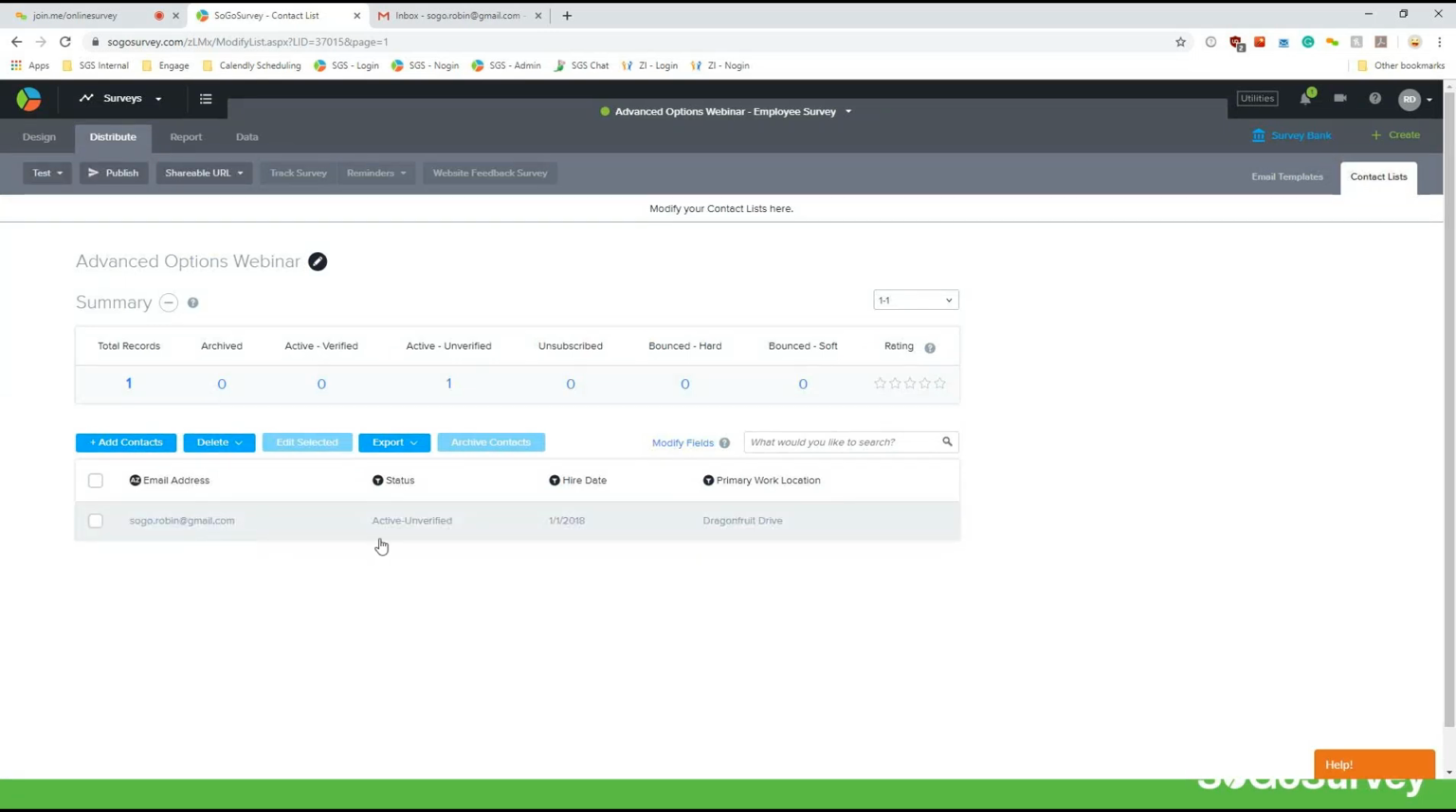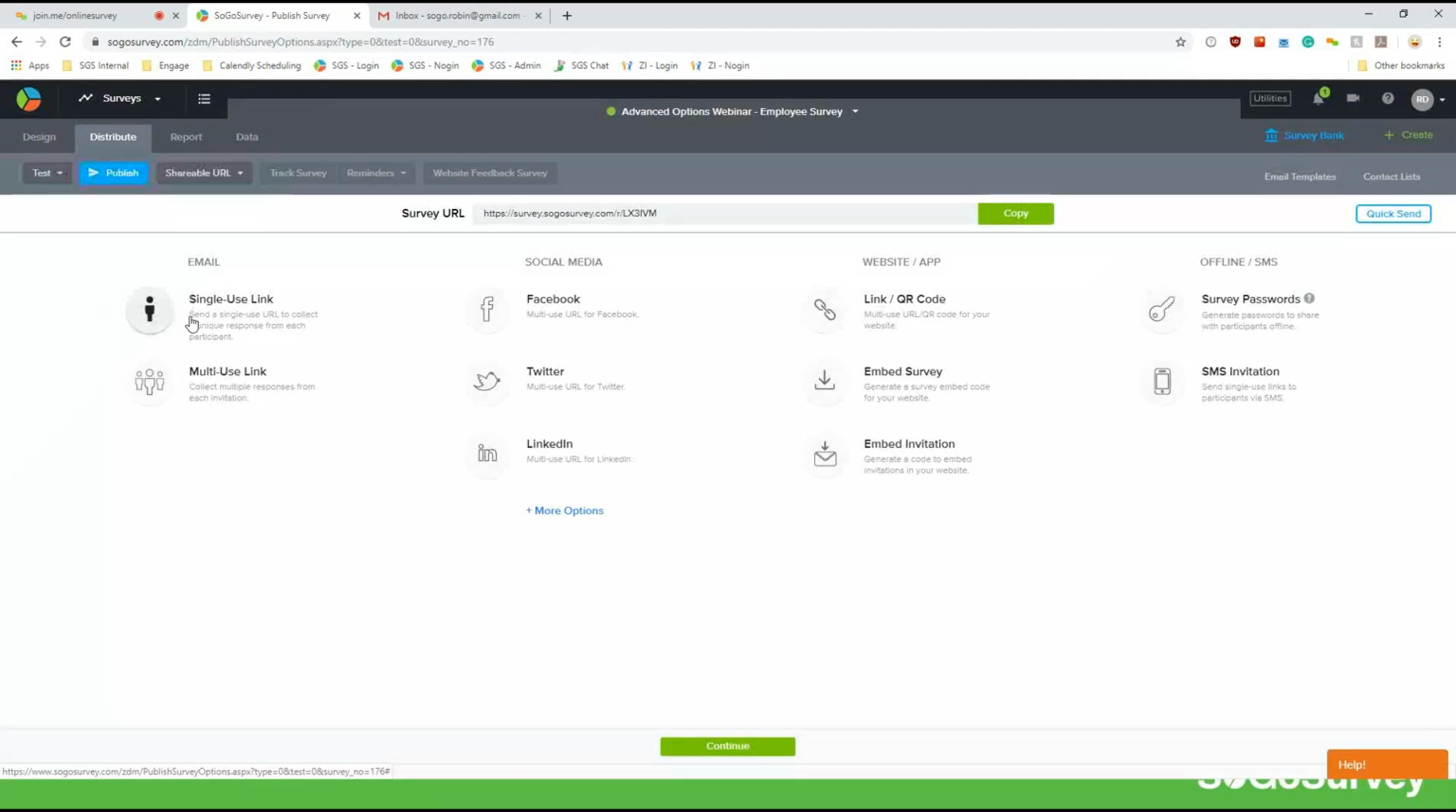So I've got my email address right here. So I just want to make sure that everything matches up. So I've got all my information that I need right here. So now once you get this contact list set up in our system, all you need to do is you need to go ahead and send it via email now. So publish. We're going to go into single use link.